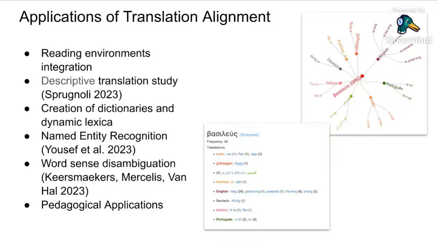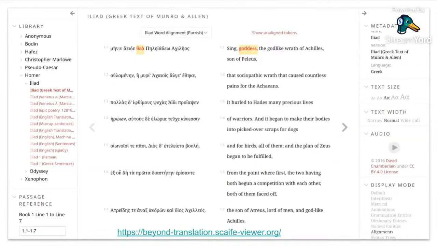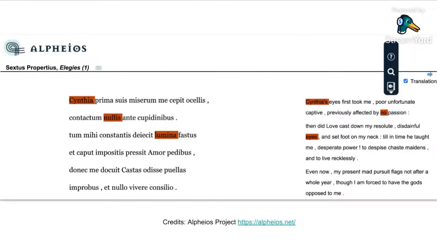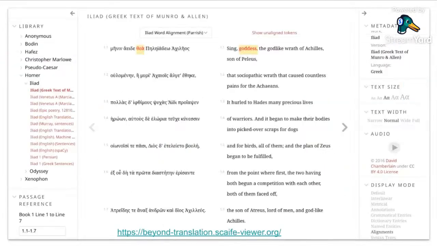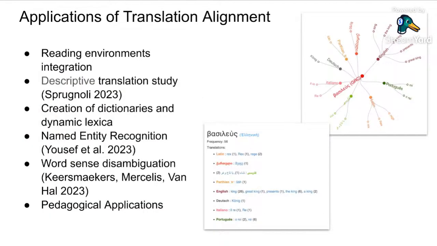Typically, you can use aligned text to integrate in reading environments. So for example, the Beyond Translation Project is one of our partners where you can see and visualize aligned versions of ancient texts against English, German, and Persian translations. The Alpheus project also does the same with added information about grammar and vocabulary.